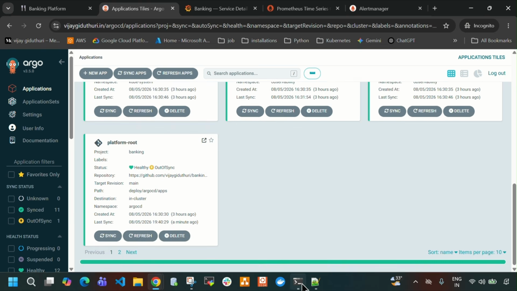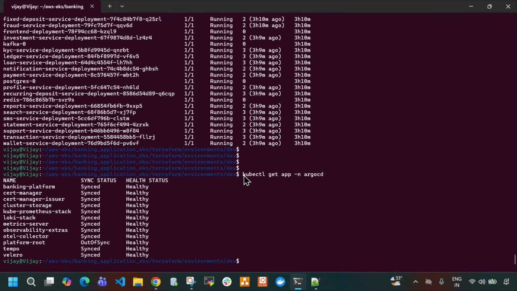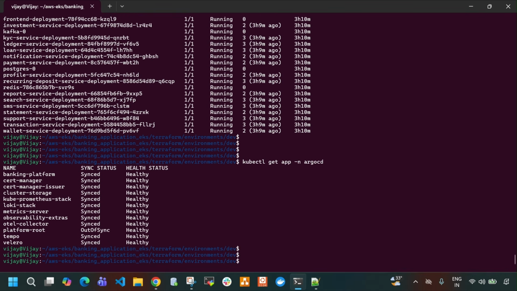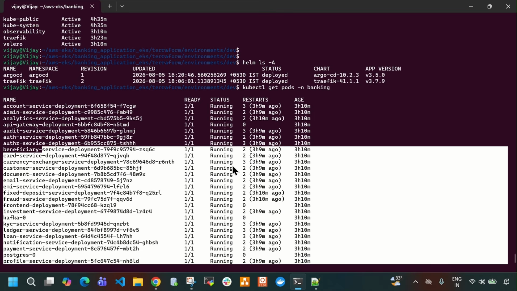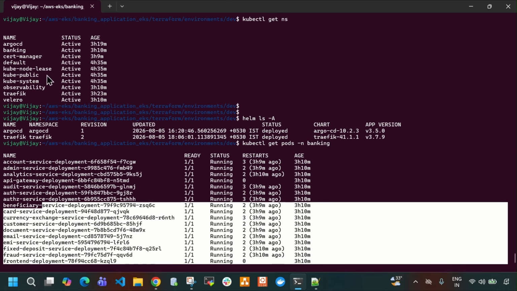If you want to see them in the CLI, this is the command. You can directly run kubectl get applications or else app, either is no problem, but we created them in the ArgoCD namespace. Now these are all the banking namespace pods, right?